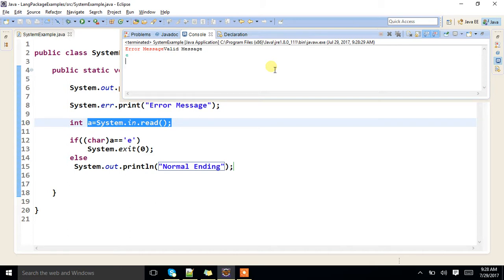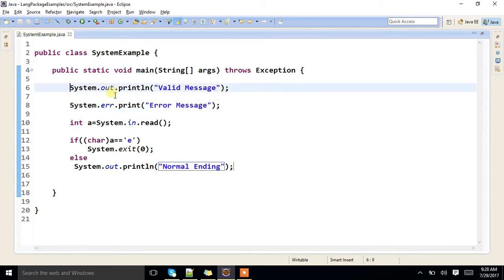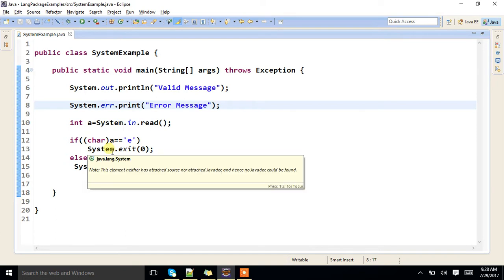Clear? In this way, System class out, err, in and exit will be used highly. Is that clear? Make a note.